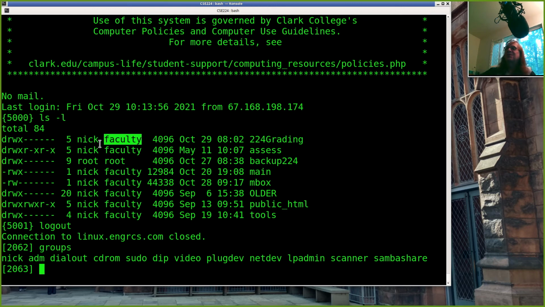Alright, so the owner of this file is Nick, the group that owns the file is faculty. And so every file you can set who's the owner and who's the group. And then, if Nick tries to access it, they'll be controlled by these bits. If someone other than Nick, but who belongs to the faculty group, tries to access it, they would be controlled by these bits, and anybody else would be controlled by those last 3 bits.